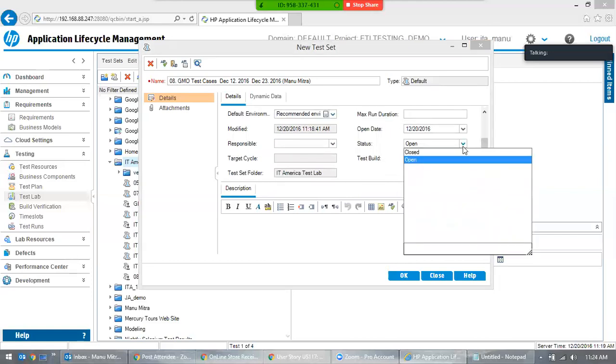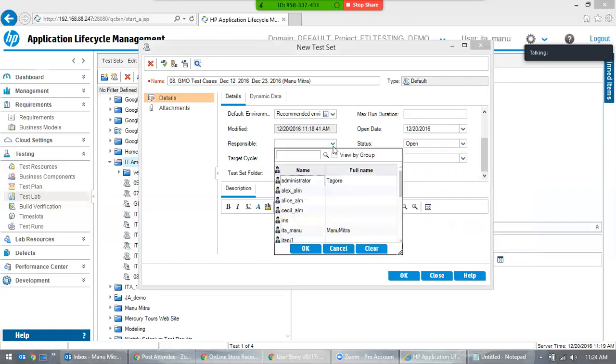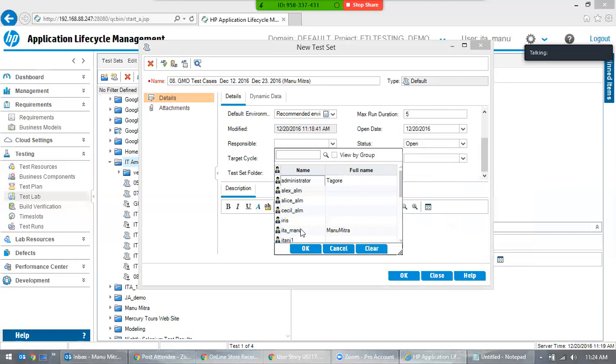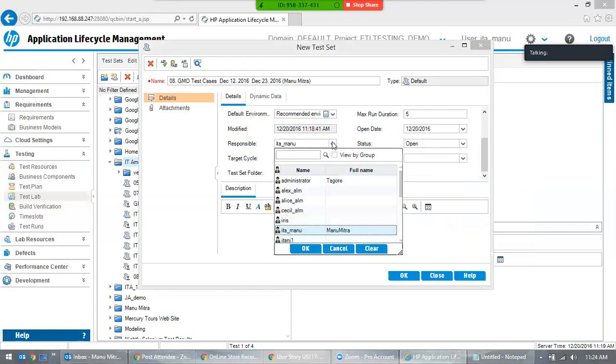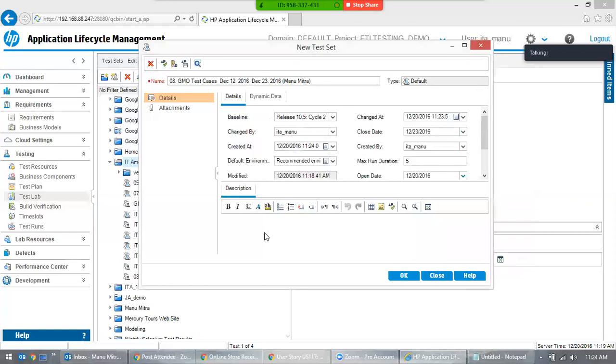So here you can put the status. Is it open or closed? Open. Some duration. Let's put as 5 hours. Responsible. If someone else is responsible, then you need to put as replacement. If we are responsible, then you need to put. And after this, you can write some description.